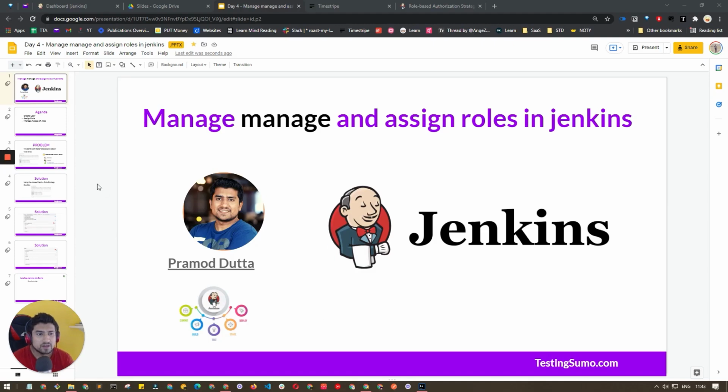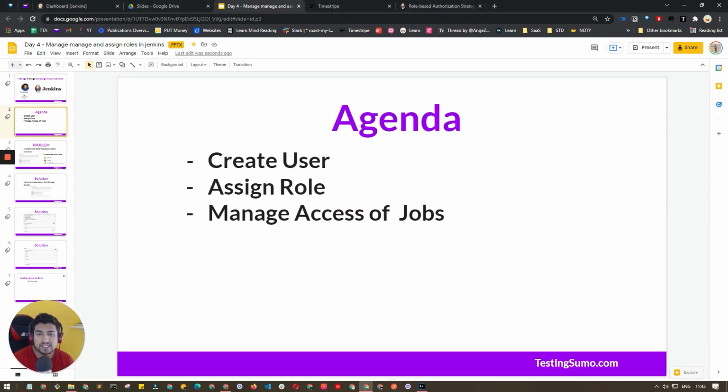Awesome. Okay, so the agenda for this is basically we're going to create a couple of users, and we're going to assign them different jobs, right? We're going to assign different access for these jobs. So a developer can access only developer related jobs, and testers can access only the tester related jobs. So that's what we're going to do.